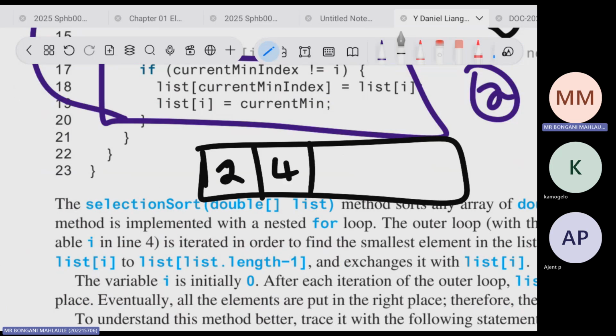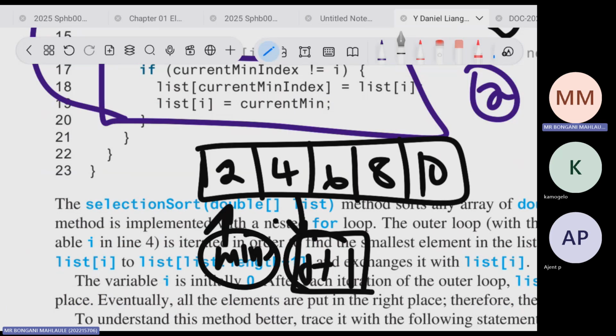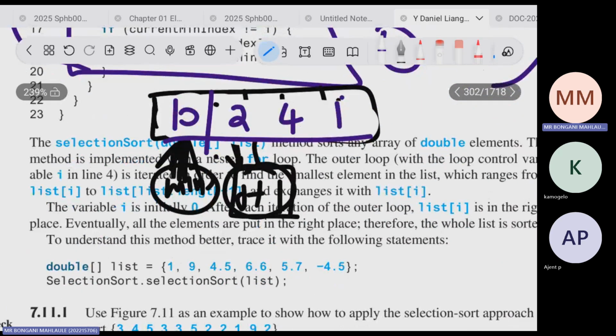you have 2, 4, 6, 8, 10. This is the minimum. This one is your J plus 1. So it will always compare these two. After comparing, if it finds no problem, it will remain. This one will remain here, but this one will skip. But if it finds that the order is unsorted, let's do an unsorted list. Let's start with 10, then we'll say 2, 4, 1. So it's going to first compare this minimum with this, which is your J plus 1, right?